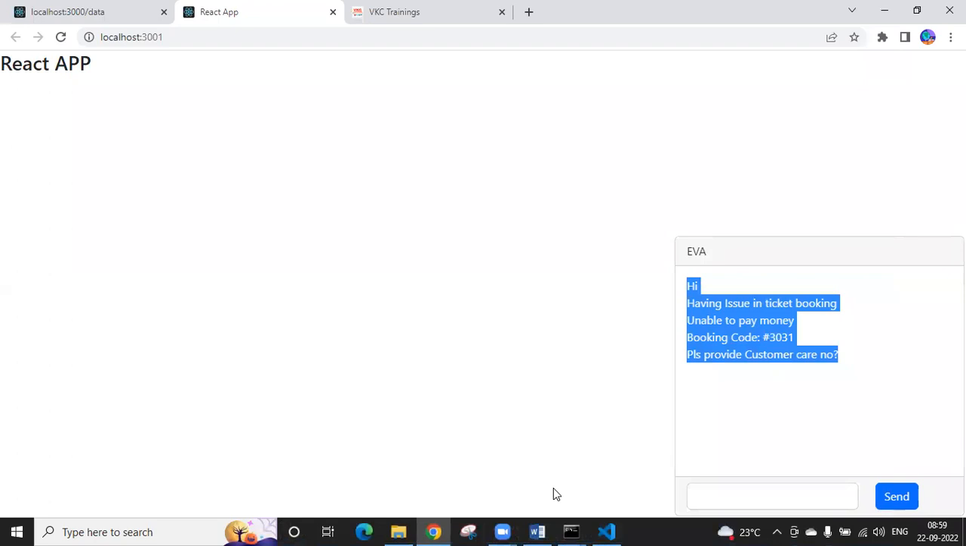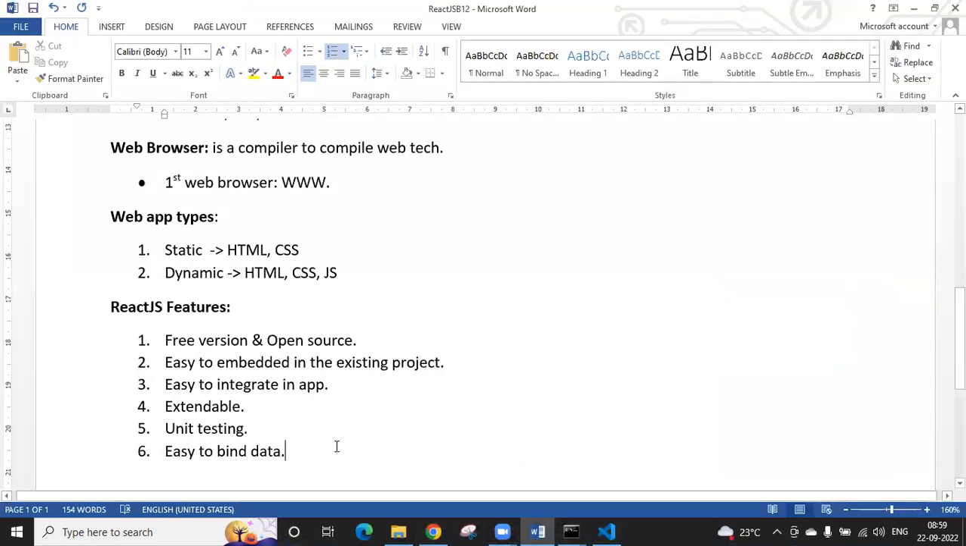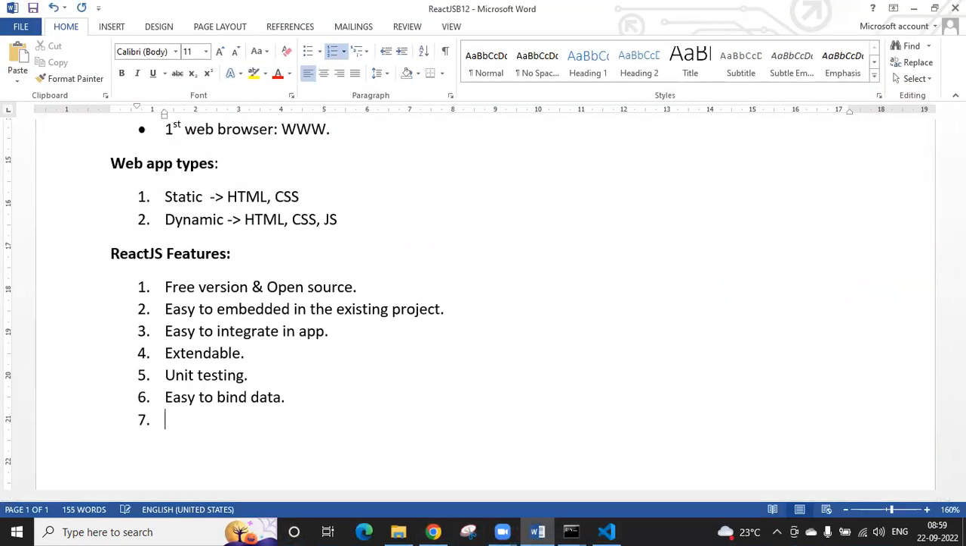Next, what other features? There are a number of things: learn fast, pick up fast, and so on. But the major points I am stating are from the client's point of view: the client wants to use a framework or library, can I use it with my existing project or not, is it extendable or not. From the developer's point of view: easy to bind, easy to integrate. From the company's point of view: is it a free version or a purchased version? Companies will definitely pay, but it will be. So like this, we have a few other features.